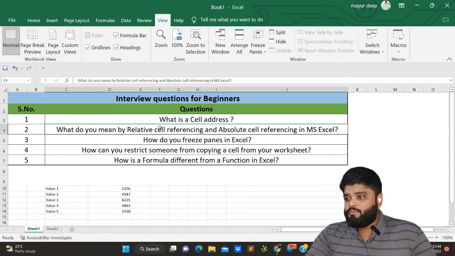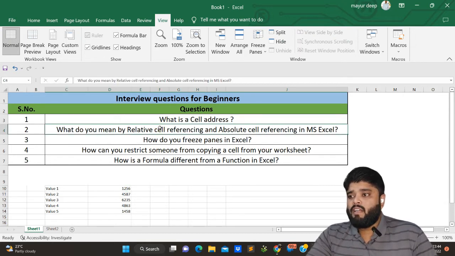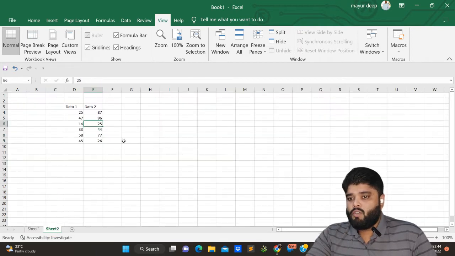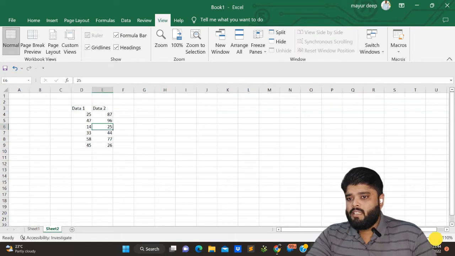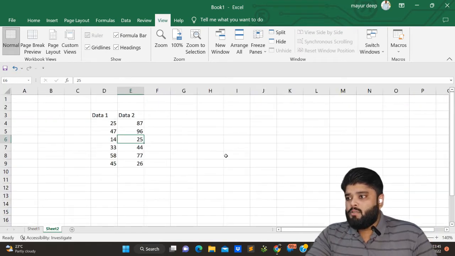The second question is, what do you mean by relative cell referencing and absolute cell referencing? For this I will show you an example first. I will go to my sheet 2. You can see data here. There are two sets of data, data 1 and data 2.